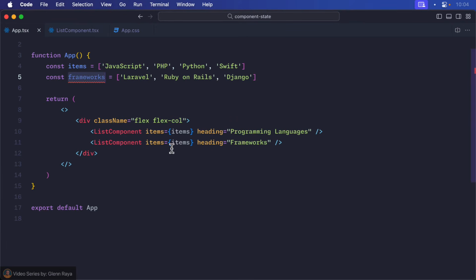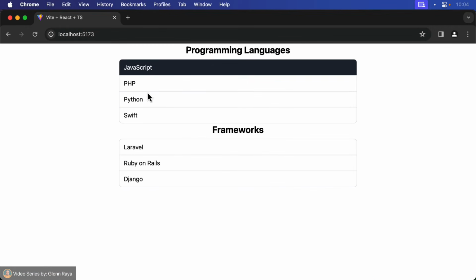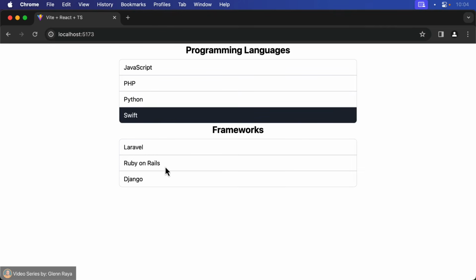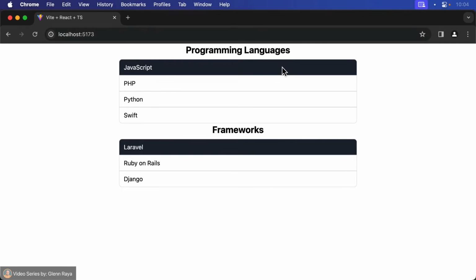Pass the framework as the props for the second component. Go back to the browser, and it works. Now the two instances of the same components have totally different data, and I can select each item as well.